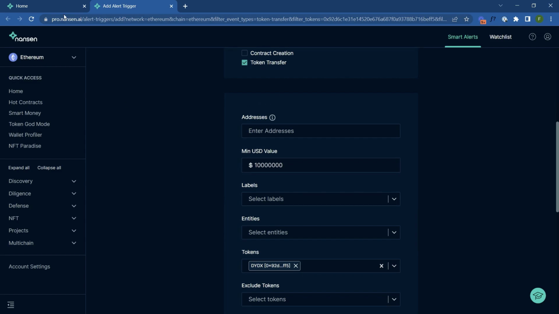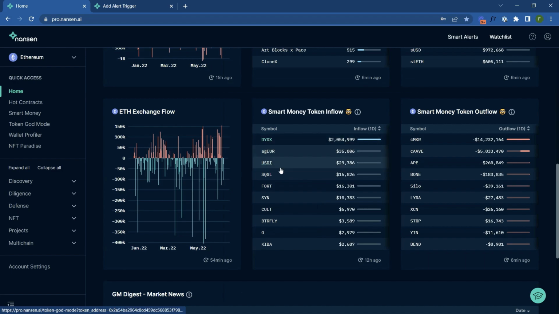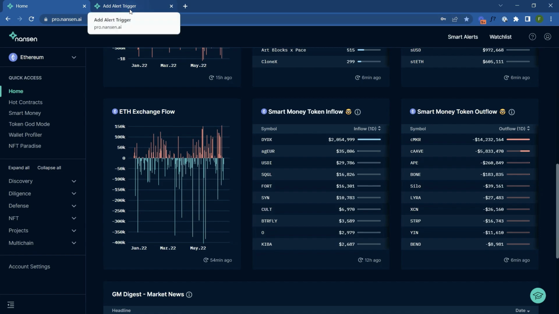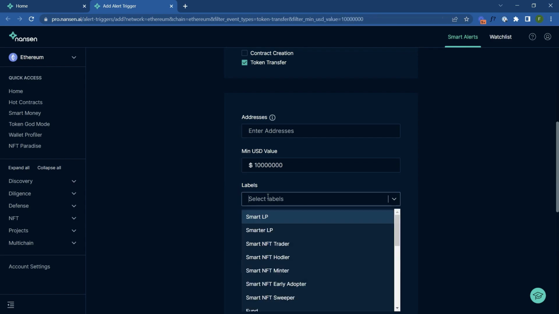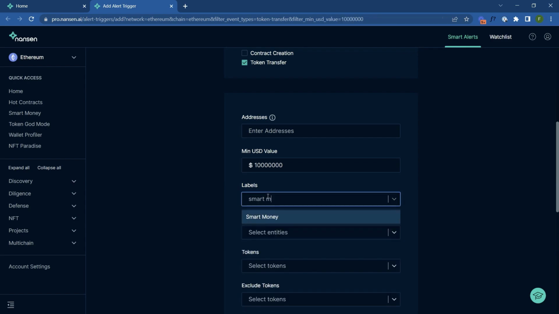However, the home dashboard allowed us to discover a specific token that was the one with the most inflows into smart money entities in the last 24 hours. In a matter of a few hours, this most wanted token is likely to be another one. So how can we create a smart alert to cater for this? What we could do is remove the token, add smart money as a label, and potentially correct the amount to something else.